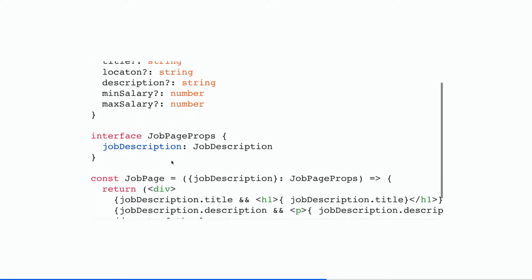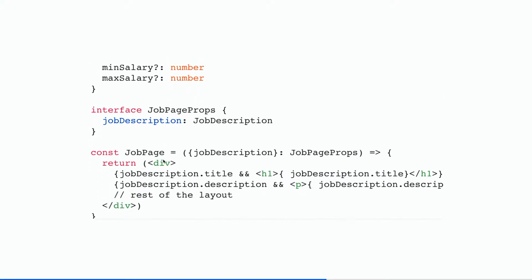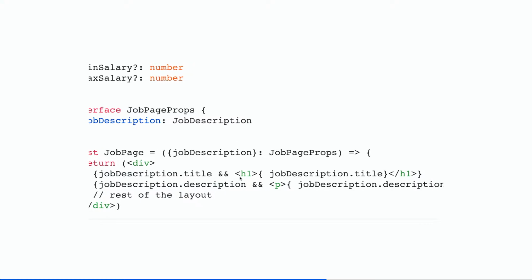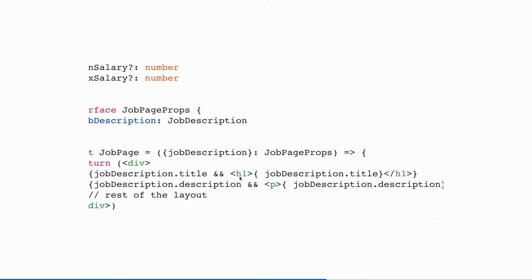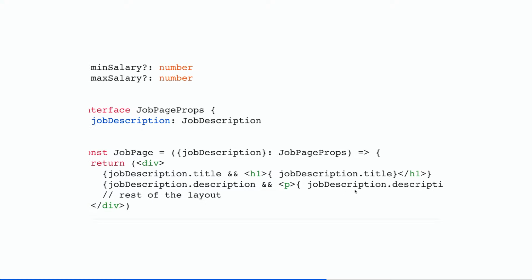You could just roll with it and try to implement your component. So for example, we have our job page. It got these props where we have a job description prop. And then we'll have to have additional checks all across our component. So here it's very, very simple. It only has header level 1 rendering with the job description title and a paragraph with a job description field.